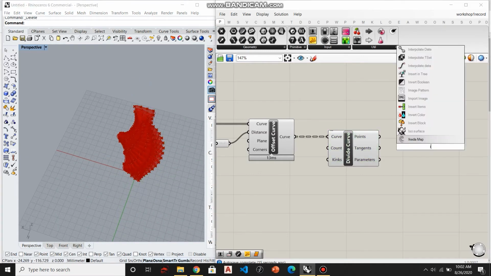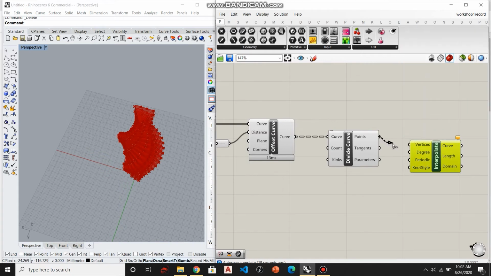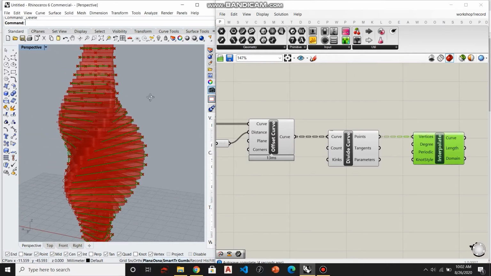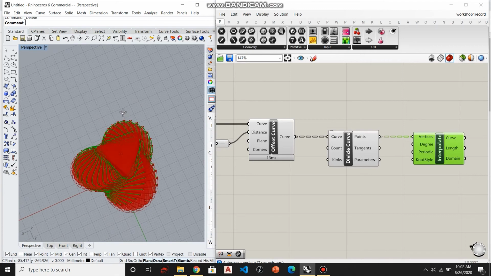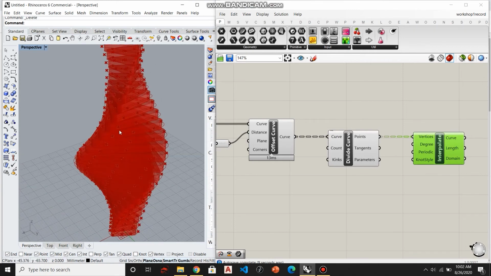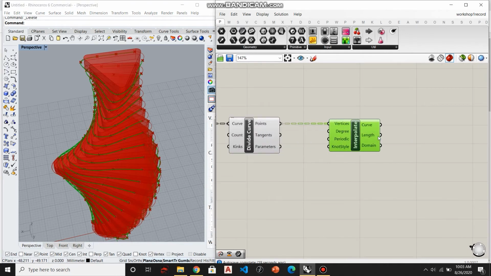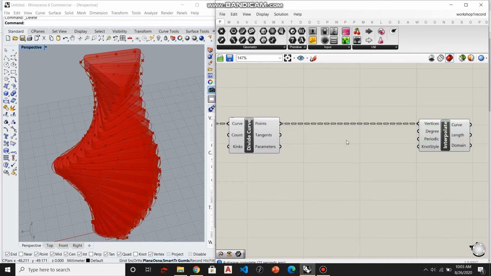I'm going to use a thing called interpolate here. And I'm just going to add these points here in the vertices, which is going to create those curves. You can see it's created these curves right here, this way, in the direction opposite of what we want. We want these to be perpendicular to the floor. So there's just one more step that we need to do here.